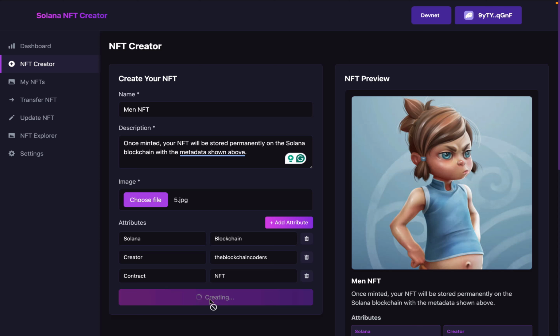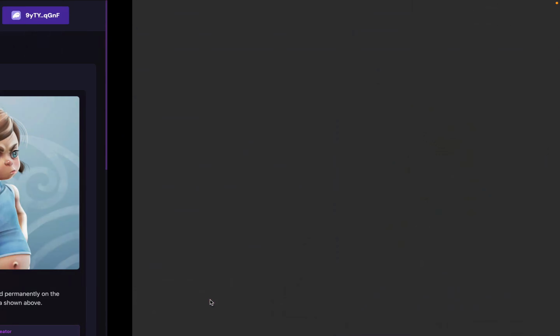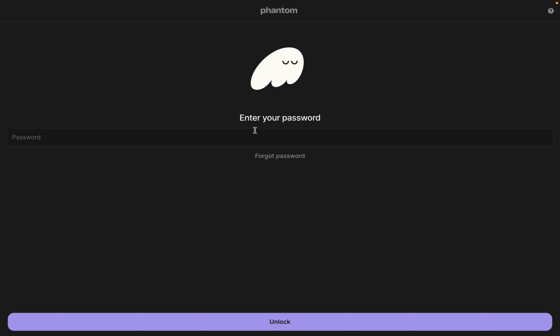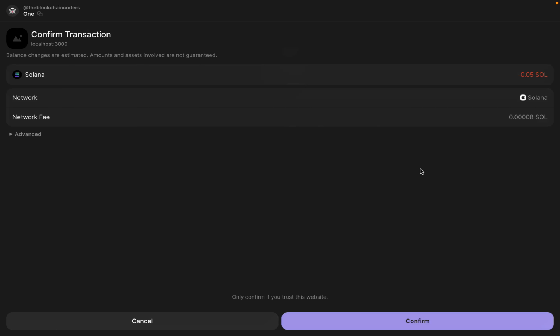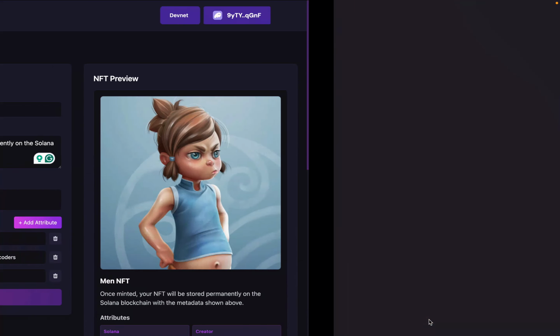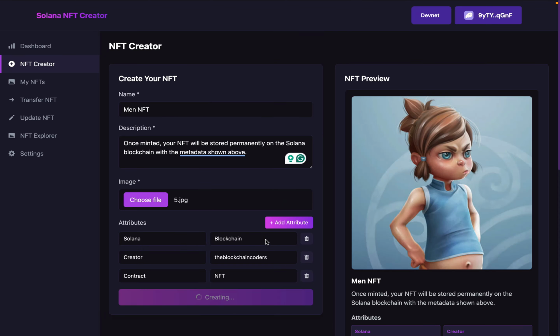The moment you click on this create NFT, it is going to make a call to the Phantom wallet. So let me give my password. And here I'm making the transaction. So you can see that we are charging 0.05 SOL as a commission from the user. So this one will go straight away to the admin of this DApp. After that, the NFT will be minted. So I'll simply click on this confirm, and the transaction is in process.